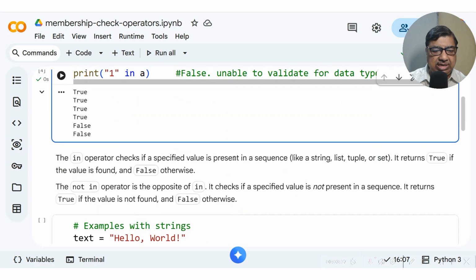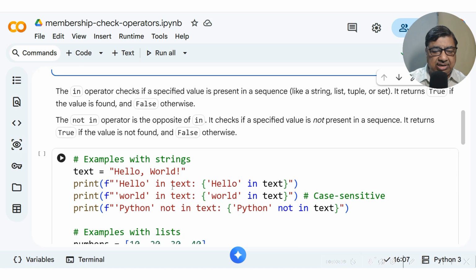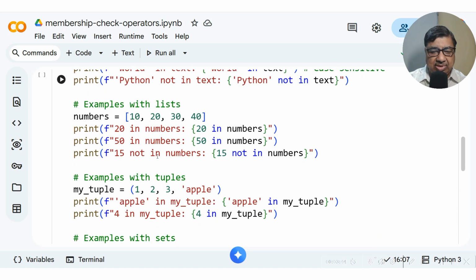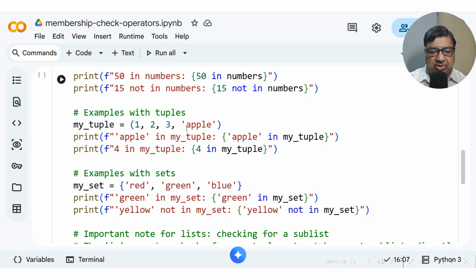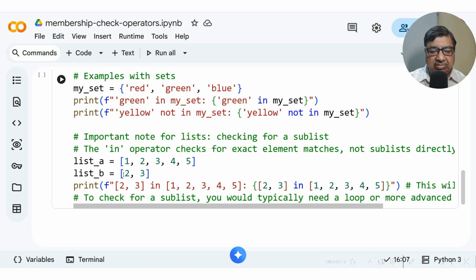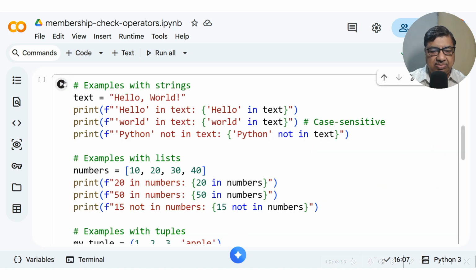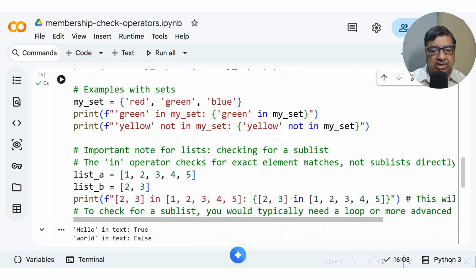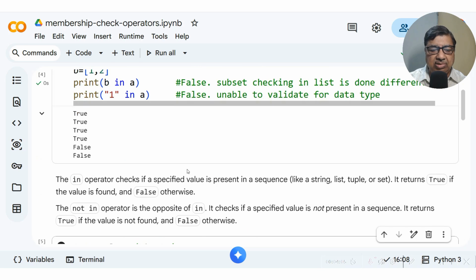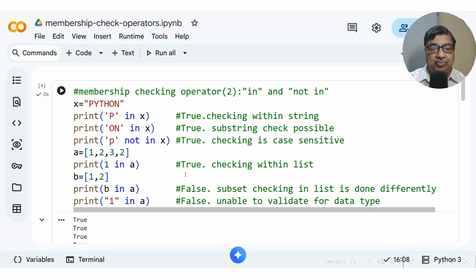So it did it for a string the way I did, it did it for a list, and also checked multiple numbers in a list, and did it for tuples. Within sets, it did it for strings within a set. Then this sublist example also, it explained that this will not work. So this kind of result has come for this one. So this AI can prepare examples for you also.